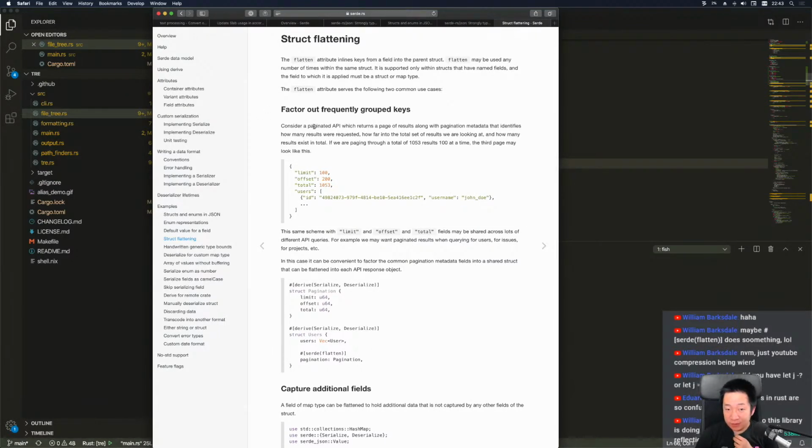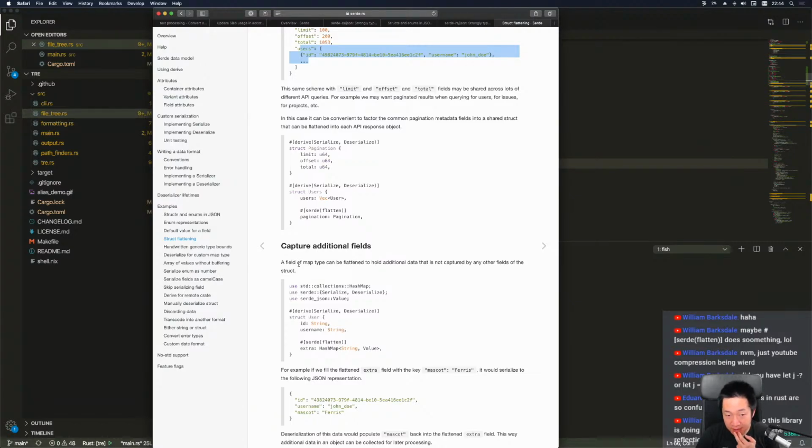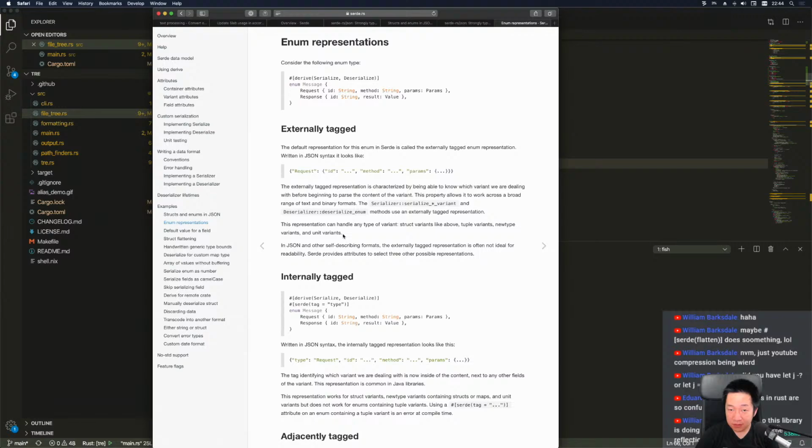Okay. Consider a pagination API, which returns the page result along with pagination metadata. This is how many results are returned, how far into the list, and so on. The page may look like this. And then you have the actual data, right? And there's a list, same scheme with limit, offset, and total. So you have the pagination object and you have the users object. It's convenient to factor the common pagination metadata fields into a shared struct that can be flattened into each API response object. Really? Why would you want that? Capturing additional fields. Actually, let me read this first.